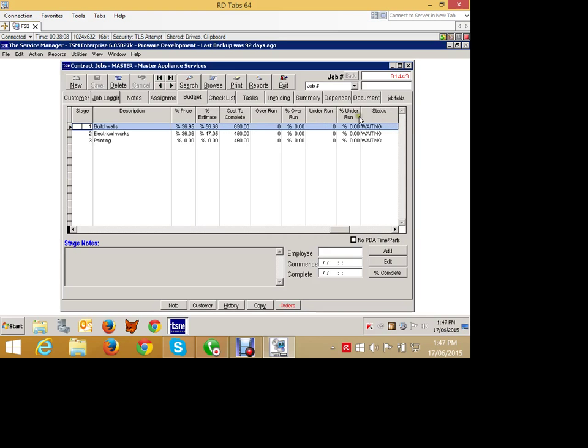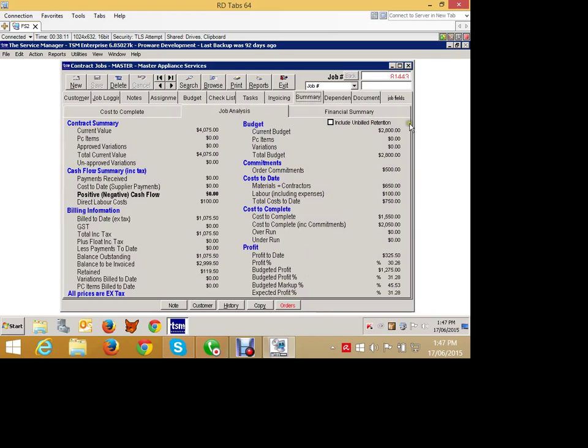Okay, so if we go back to our summary tab now, let's have a look at how our summary tab has been affected a little bit. So our current value is $4,075 with no approved variations. We have received no payments so far. We have no supplier invoices so far. This is from a cash flow point of view we're talking about. So we're completely neutral in terms of cash flow because we've not actually received any bills. We've not actually received any money. But cash flow is different to profitability. But we'll come back and see how that changes.